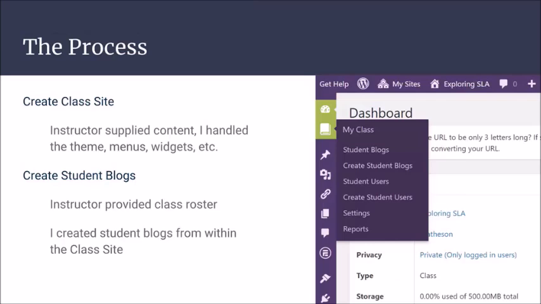So what was the process for setting up a class blog? It was fairly simple. If you are familiar with WordPress, you can go into your dashboard and there's a My Class icon and you can start a class. So we'd create a blog site and then designate it as the TESOL 410 class for fall of 2018.